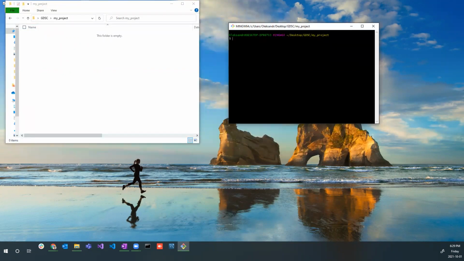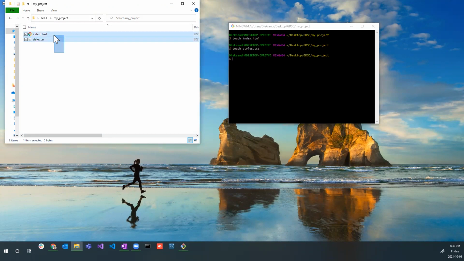And I will create an index.html file, and I will create a styles.css file. To create a file with the command line, you just use the touch command and index.html. And you can see on the left, it just appeared. And then I do touch styles.css. And it created two different files.